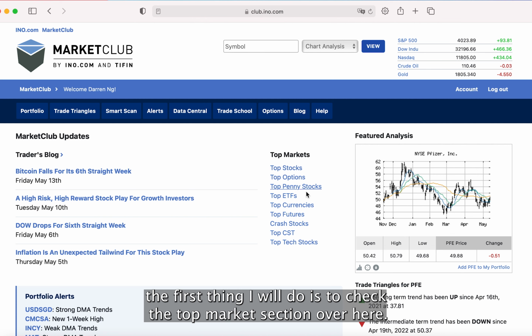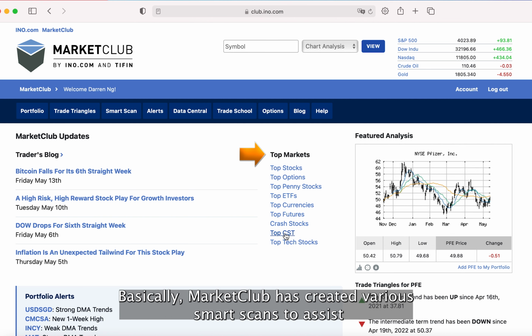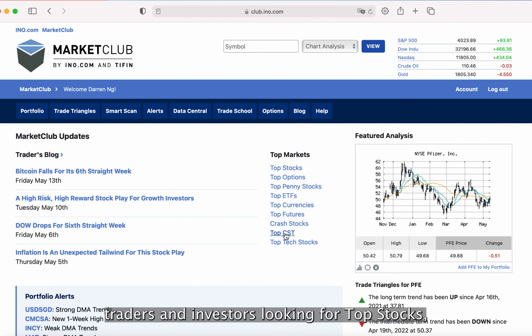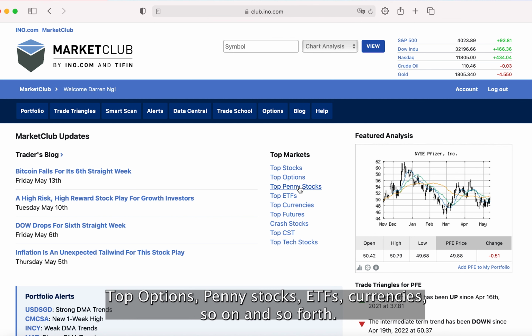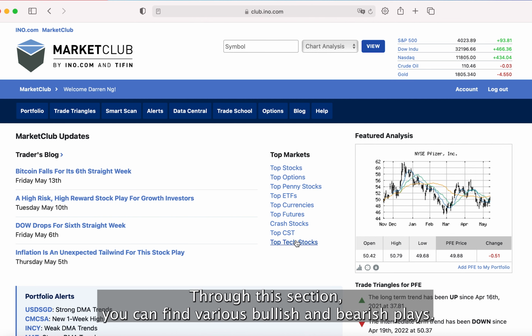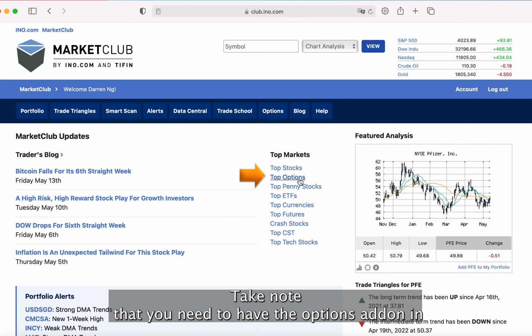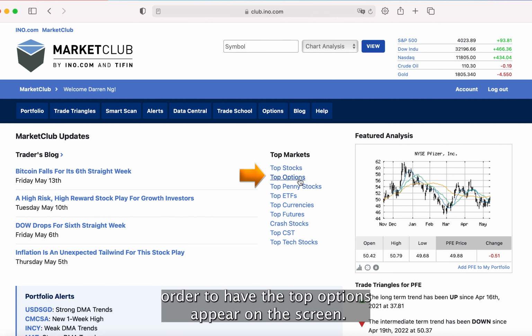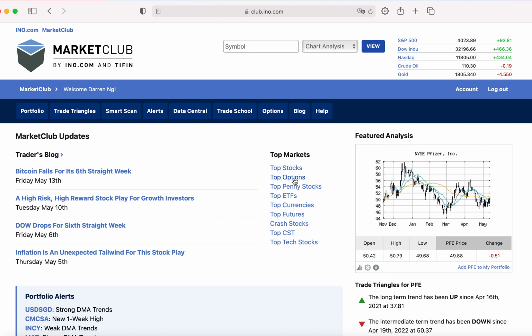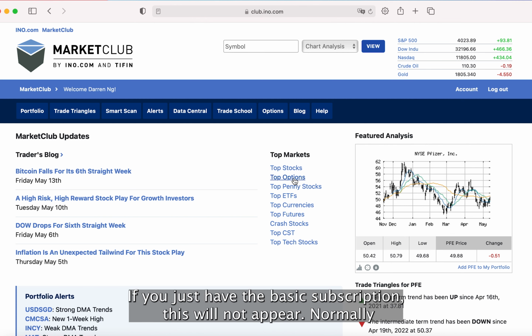Normally when I log in, the first thing I will do is to check the top market section over here. Basically, Marketclub has created various smart scans to assist traders and investors looking for top stocks, top options, penny stocks, ETFs, currencies, so on and so forth. Through this section, you can find various bullish and bearish plays. Take note that you need to have the options add-on in order to have the top options appear on the screen. If you just have the basic subscription, this will not appear.